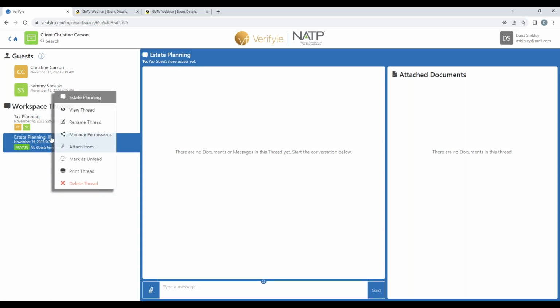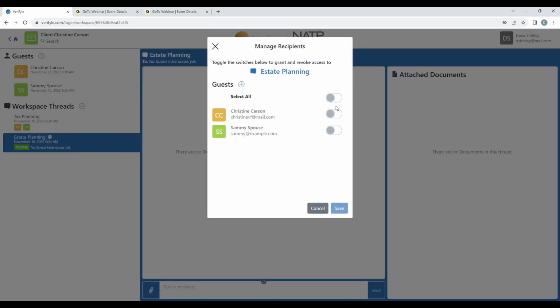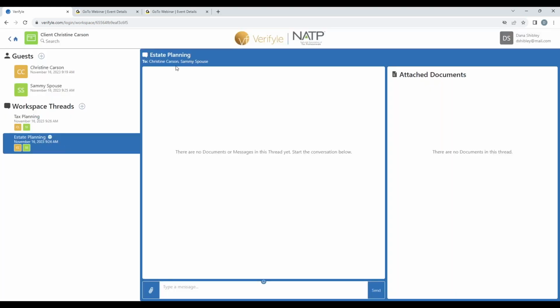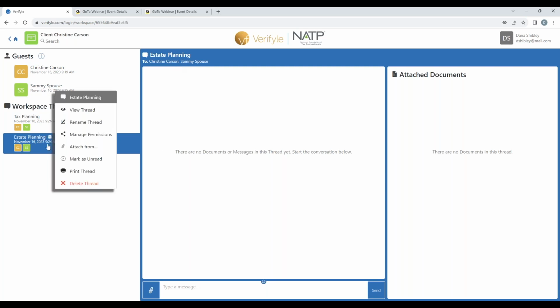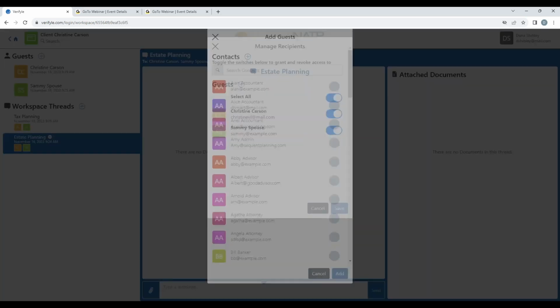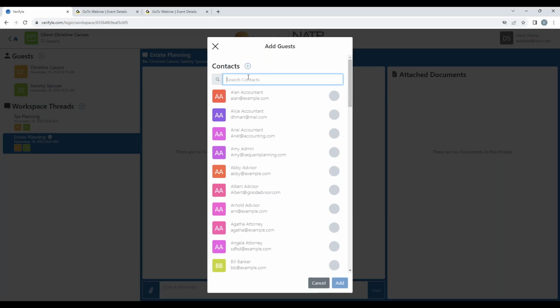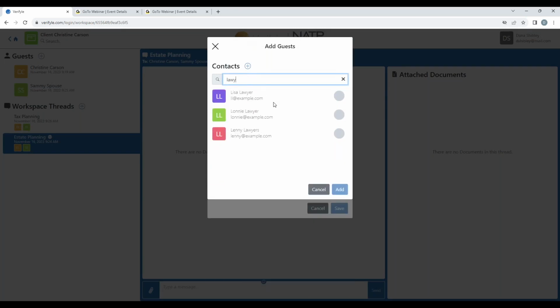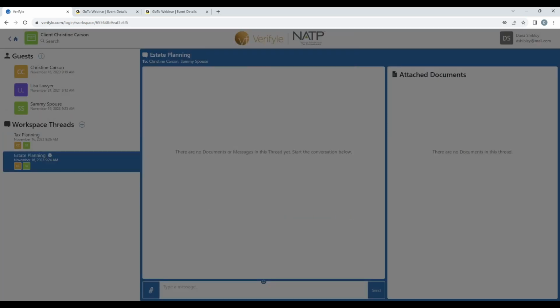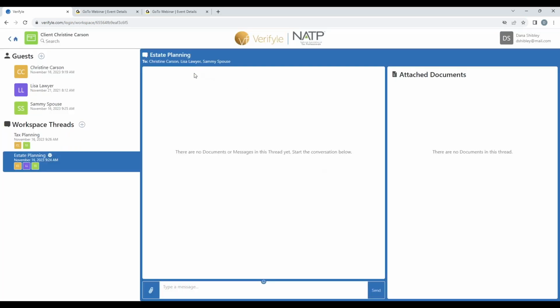And I will click on the gear icon and click on Manage Permissions to give access to both Christine Carson and Sammy's spouse. Now they both have access. And let's say I got another message from Christine Carson that she wants to pull in her attorney, her estate planning attorney, to these communications. No problem. I go to the gear, click on Manage Permissions, and I pull in her attorney, her estate planning attorney. Let's say that's Lisa Lawyer. So I add Lisa Lawyer, and now she has access as well.